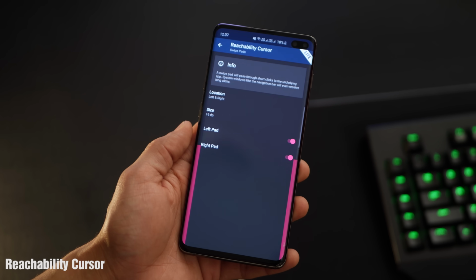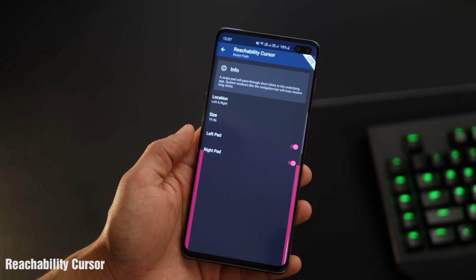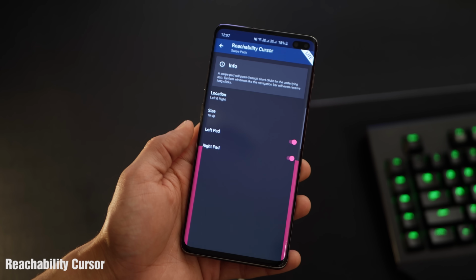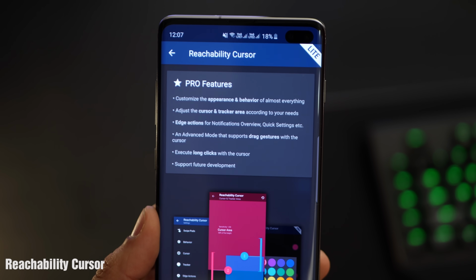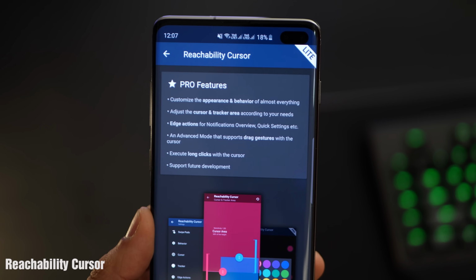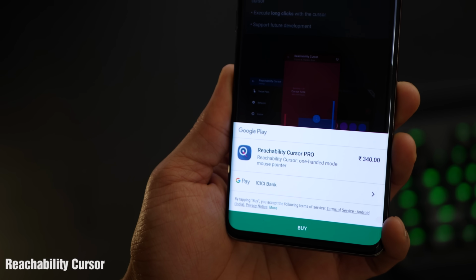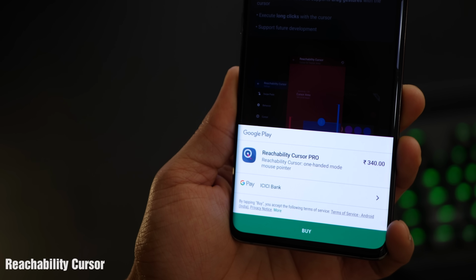Of course, there is a single-handed mode as well, but there is a bit of customization possible in the free mode. So you can increase the activation area and the position, but there is also a pro mode if you want a lot more features, but the free mode is quite enough to get started.